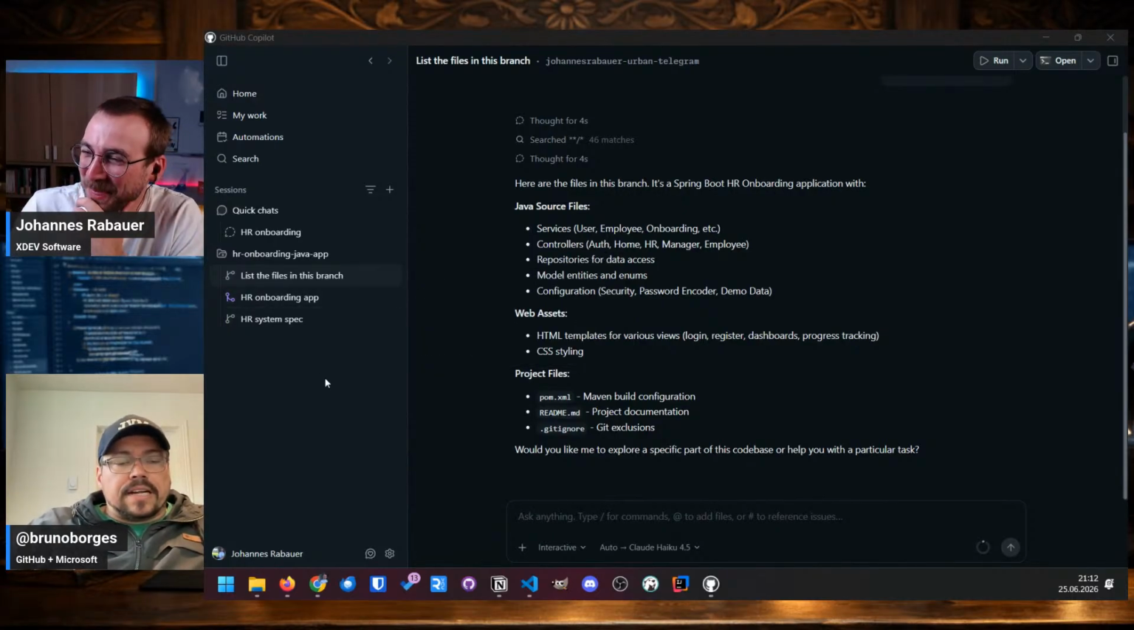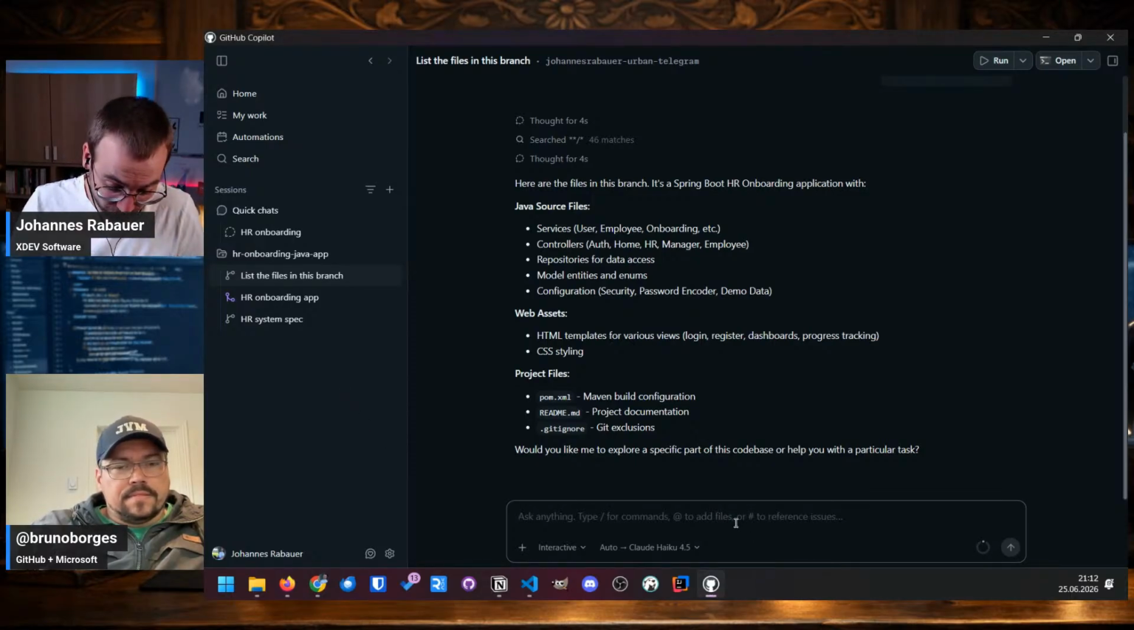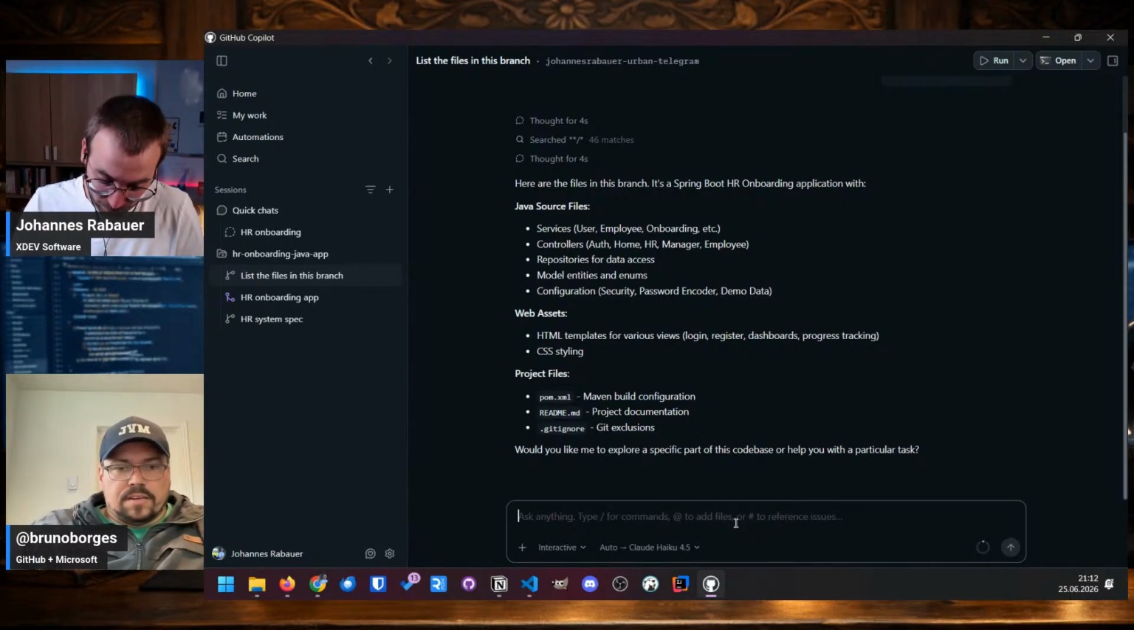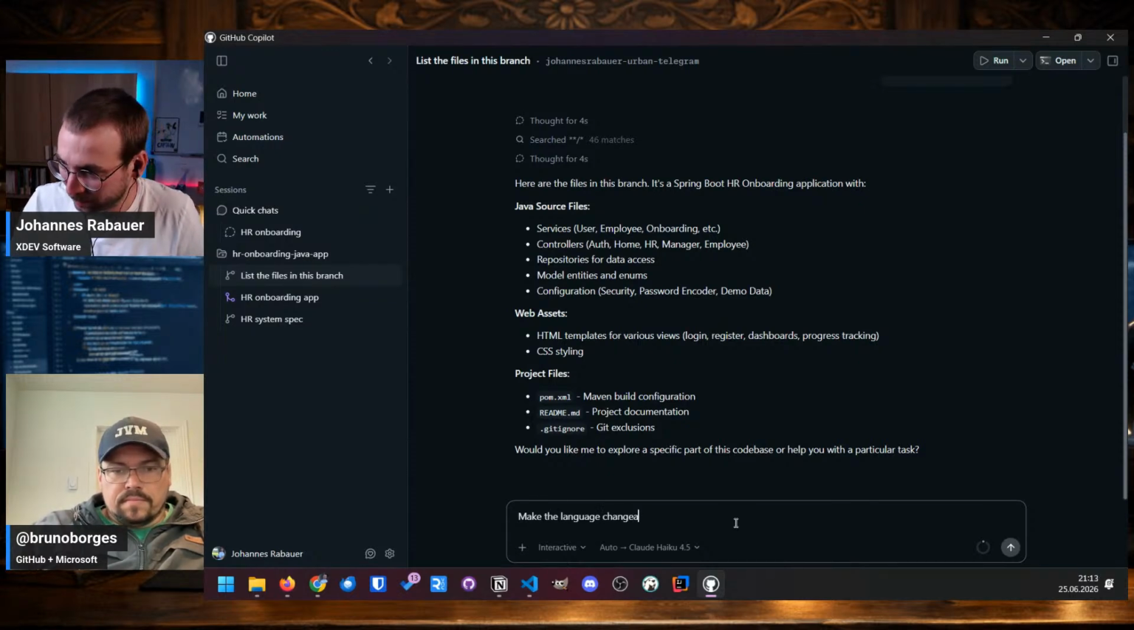So let's do something here. Let's add internationalization to German. Do we want to have the application in German? Yes. But only to simplify, say only for the login page. Otherwise, it's going to take quite some time. Make the language changeable to German and English.